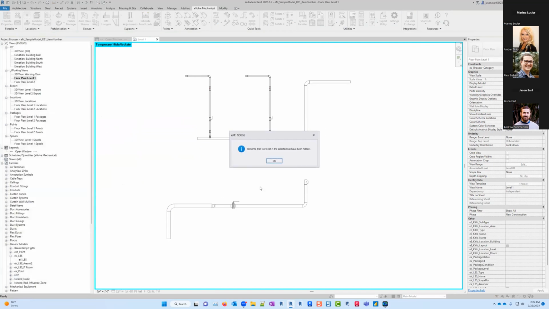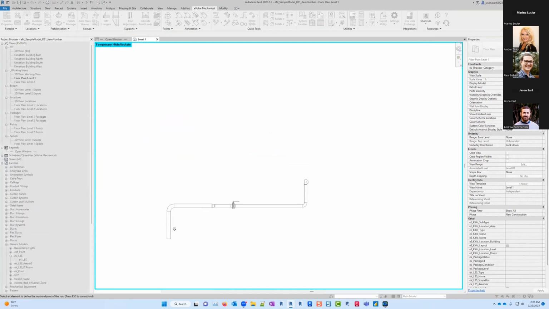So if I select here, I get the error here. Elements that were not in the selected run have been hidden. Okay, so that's a warning. Since I selected this, everything that's not connected has been hidden. So I can only select stuff that's connected in this case. So let's back up here.